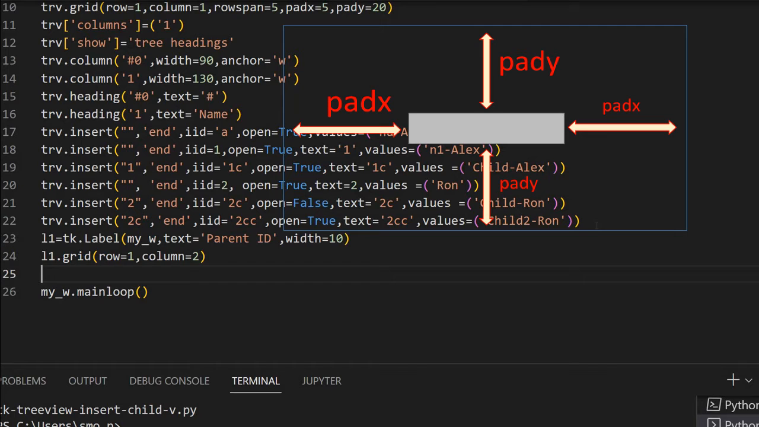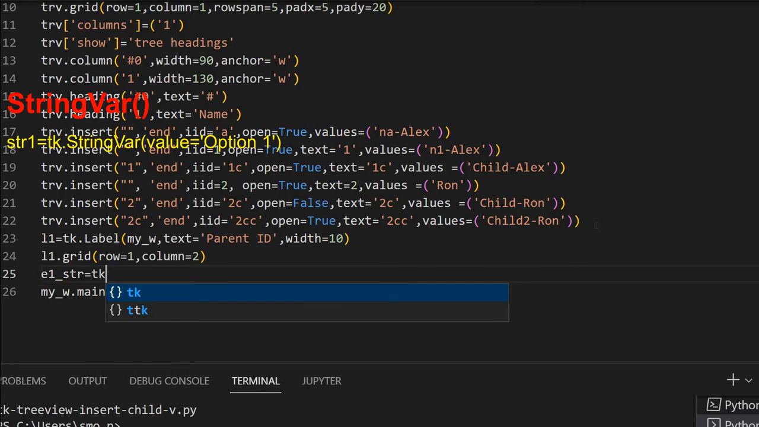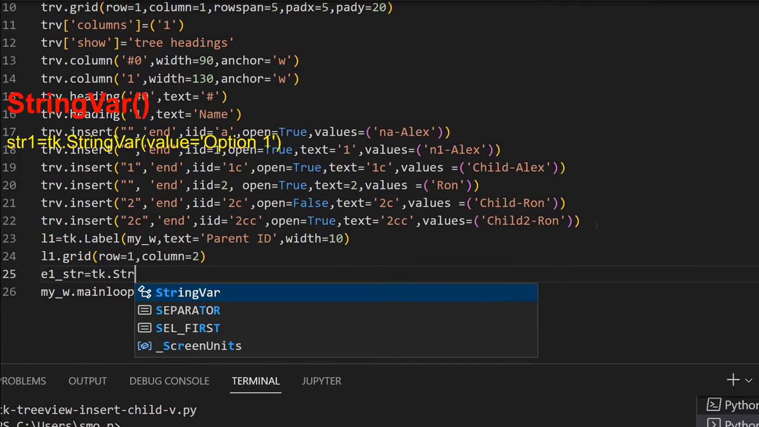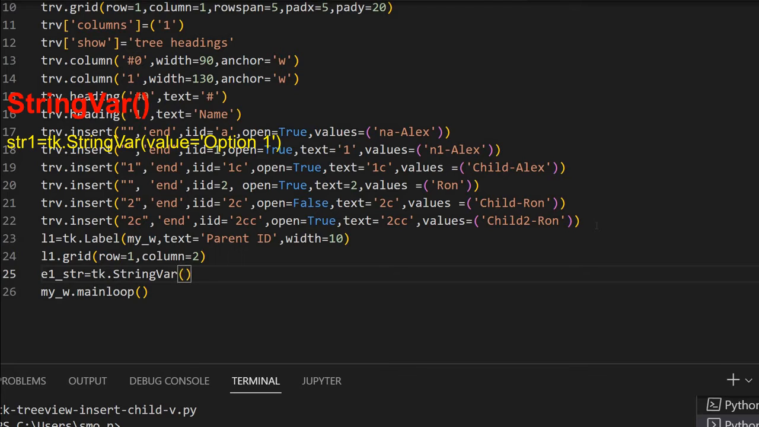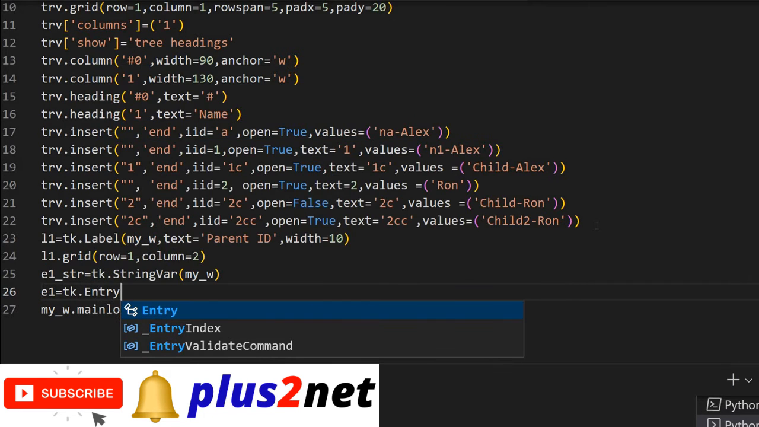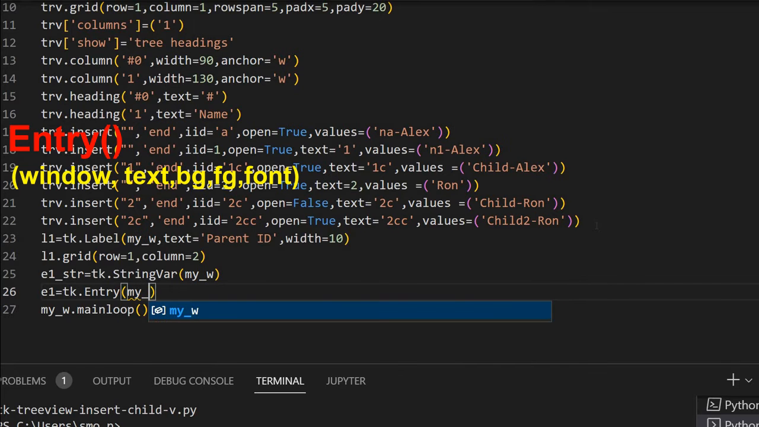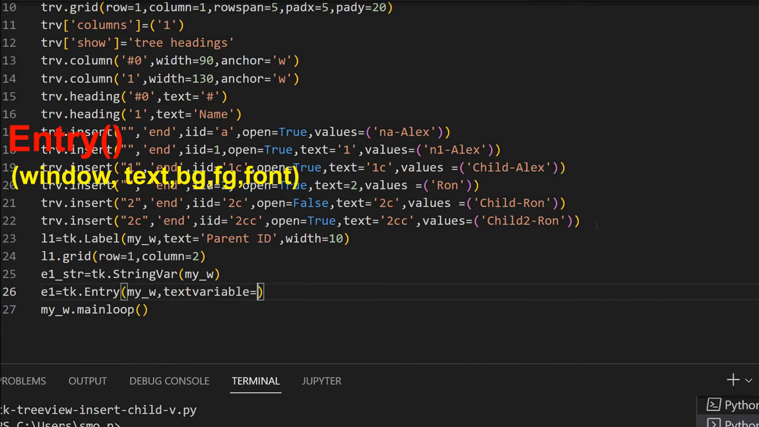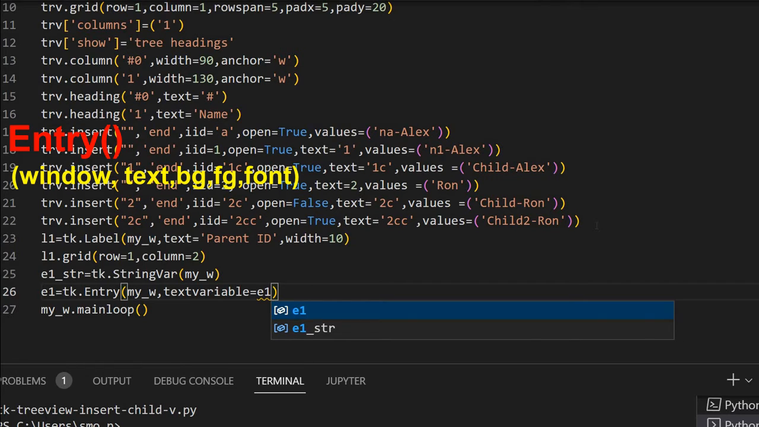Now for the entry widget, we will take e1_str equal to tk.StringVar. We are taking a StringVar here because that StringVar will connect to the entry, so whatever data is there will be stored in the StringVar. It belongs to this particular window. Now the entry e1 is tk.Entry. My_w is my parent window, and the text variable I am connecting to the string variable I have just declared, e1_str.